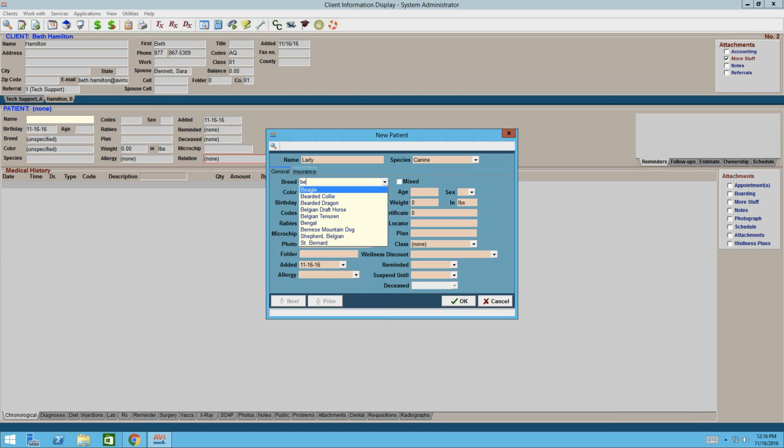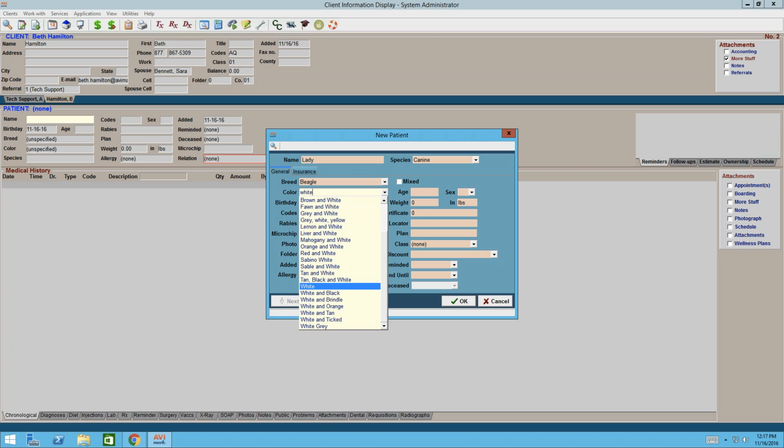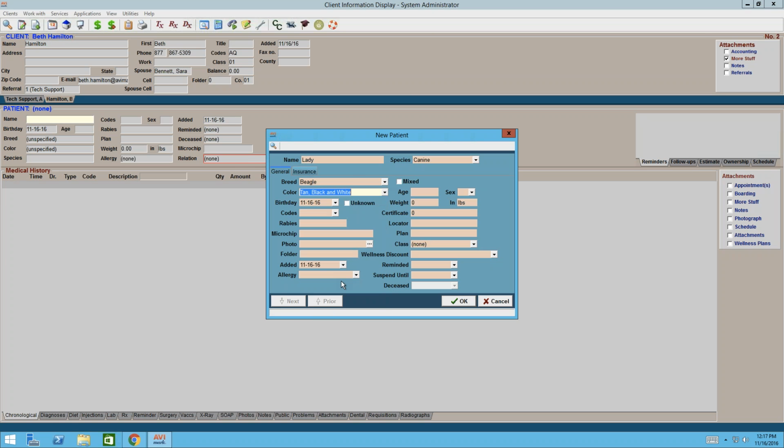Or what I like to do is just begin typing the name of the breed in here, and then I can select it from the options that come up. And it's the exact same thing with your color. You can come in here and select from the drop-down or begin typing it in to find it as well.